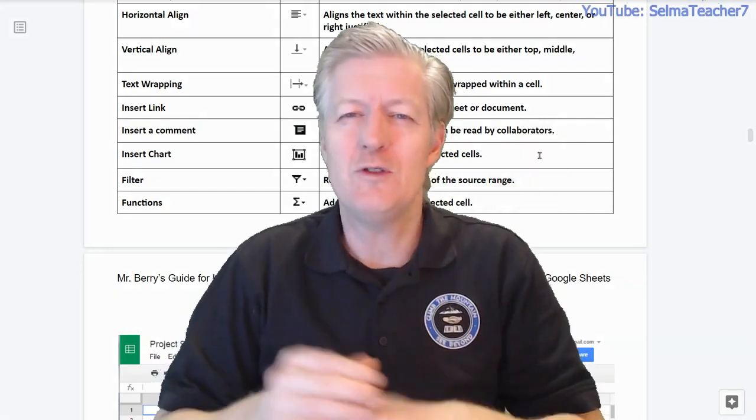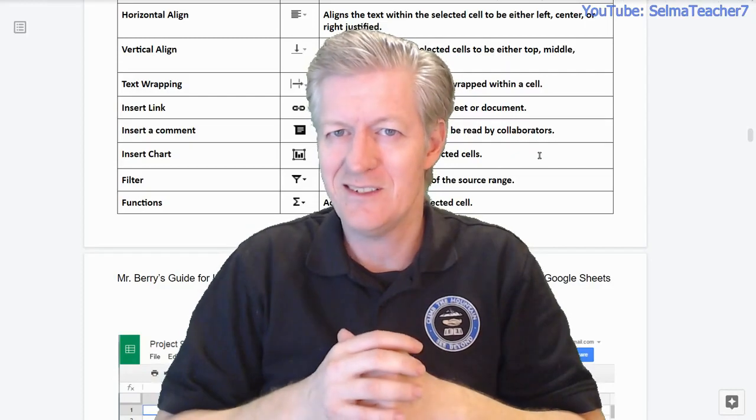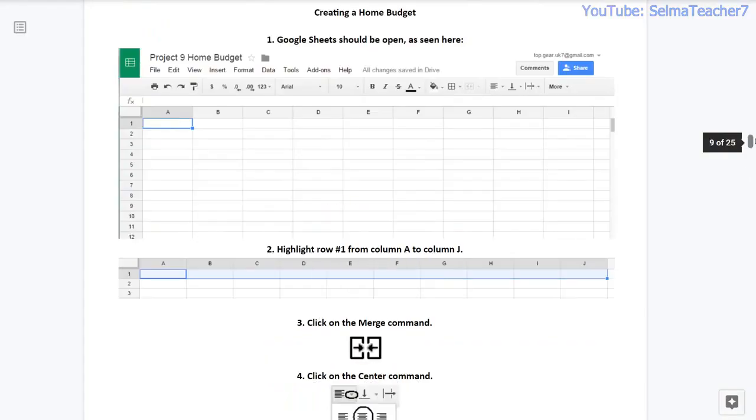We're now diving into the practice portion of the video where we'll actually be creating a home budget. Step number 1, Google Sheets should be open as seen here. Number 2, take your mouse and highlight row number 1 from column A to column J, and that's done by clicking in A1, holding down the mouse clicker down, and then dragging it across all the way to the letter J here.